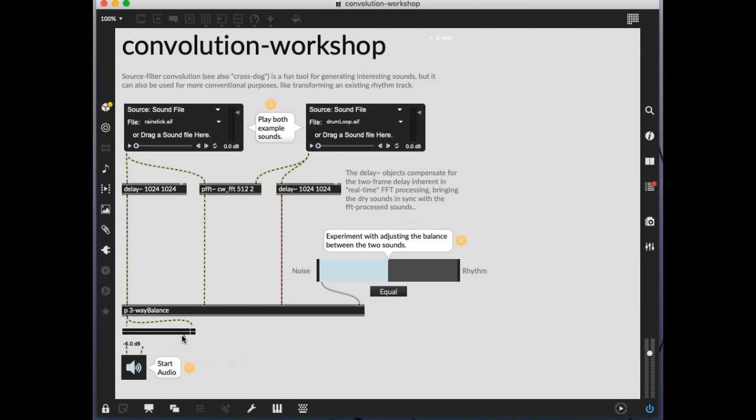Okay, in the convolution workshop, we have two sound sources. This is a rain stick sound file, and this is a drum loop. We are taking these sounds and mixing them. It's just a three-way mix really: a certain amount of the rain stick sound, a certain amount of the drum sound, and a certain amount of the convolved version of both of those.